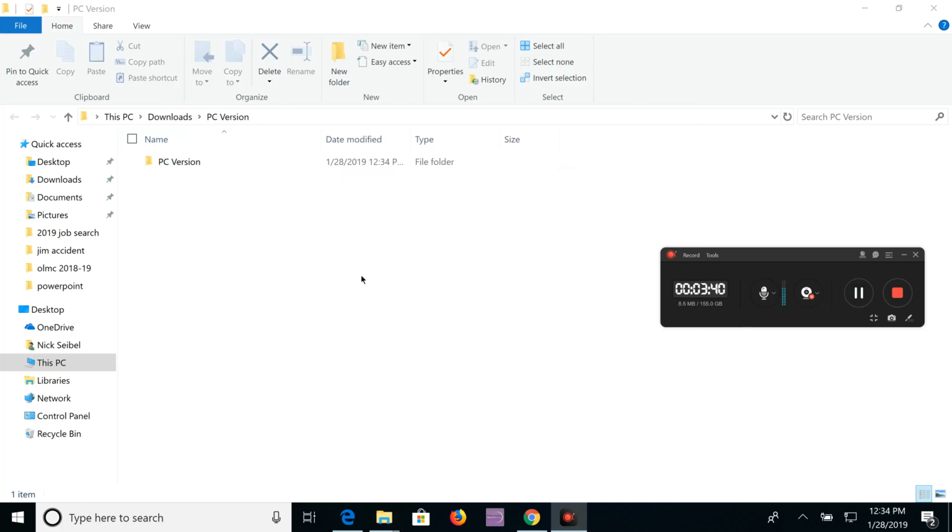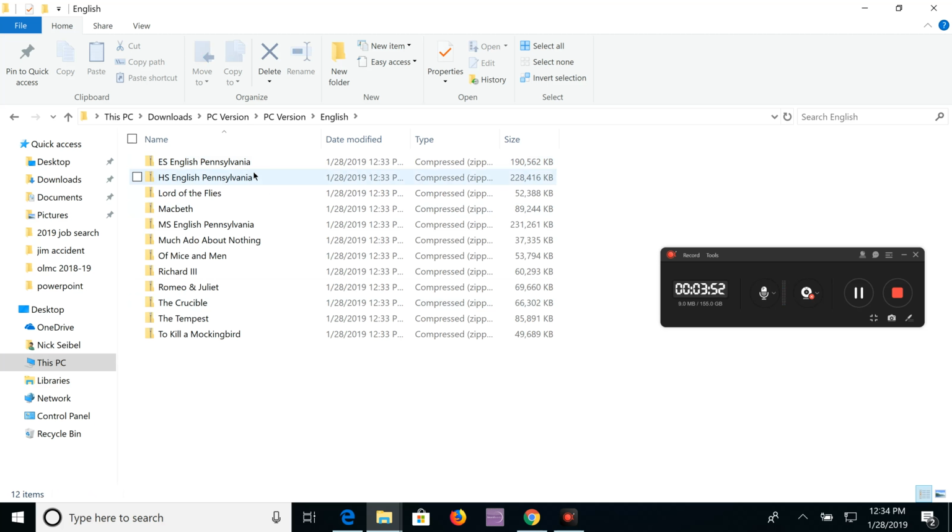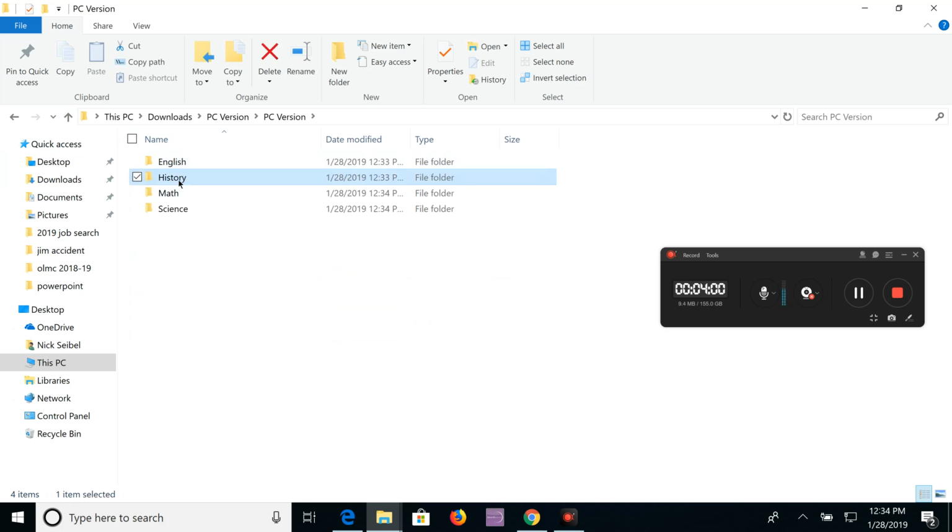When it's done extracting, you'll have a new folder, and if you double click it, you'll see all the content: English, history, math, science. And within each one of those folders the content's broken down even more. And most of these are interactive slideshows.